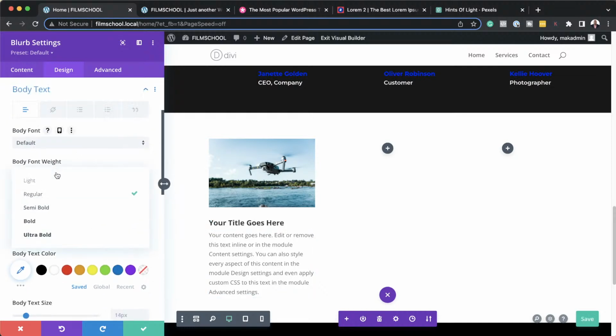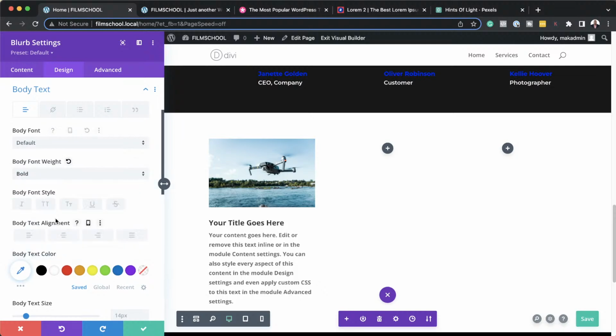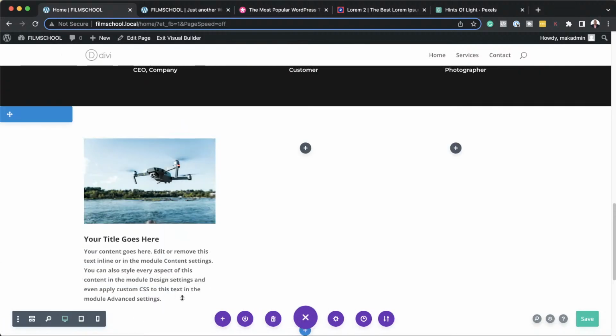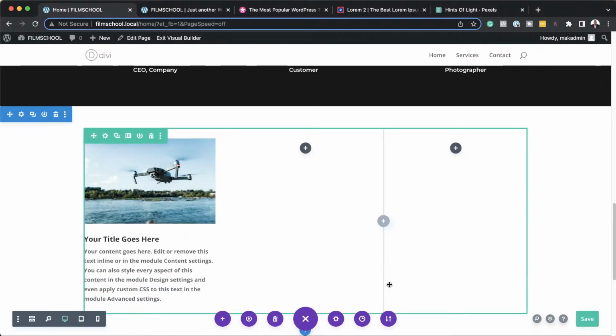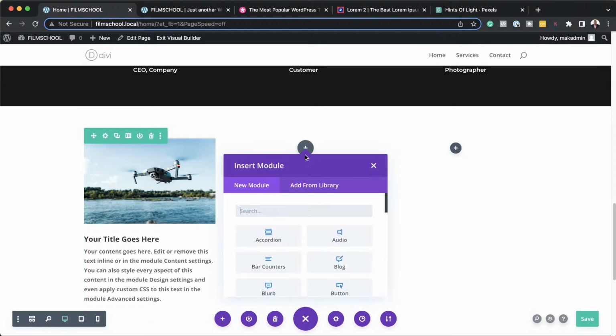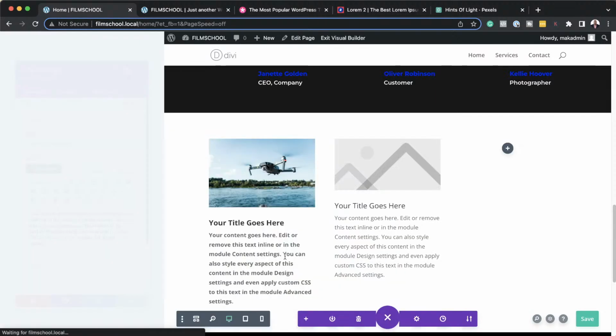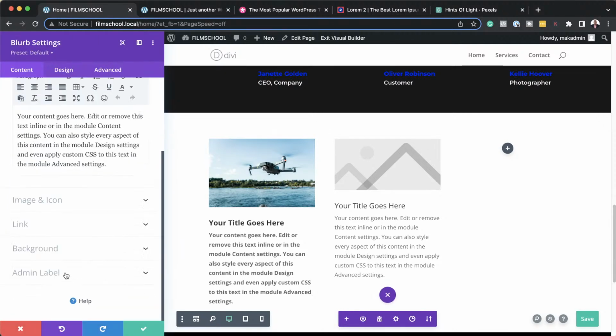And maybe make your text bold as well. Okay, there we go. So that's style number 1, okay? Style number 2, again, let's add our blurb. This time, we're going to use an icon.